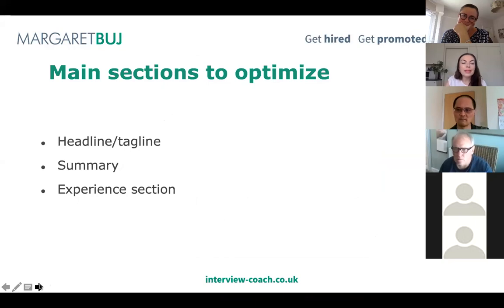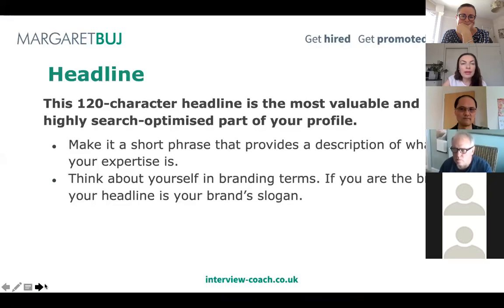So the main sections to optimize are the headline or tagline, the summary section, and the experience section. We are going to go through them one by one. Firstly, your headline or tagline section. This is a 120 character headline, and that's the most highly search-optimized part of your profile. So you want to make it a short phrase that describes your expertise. I will show you some examples in a moment.